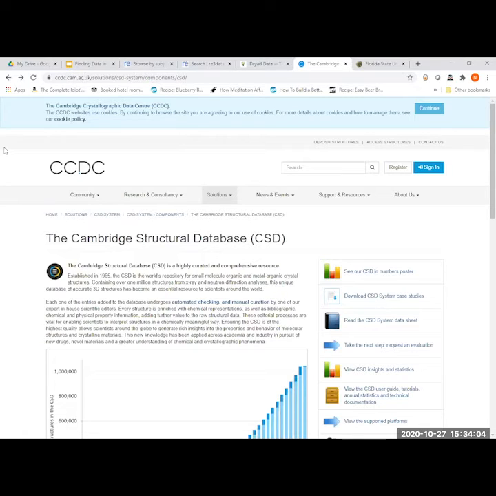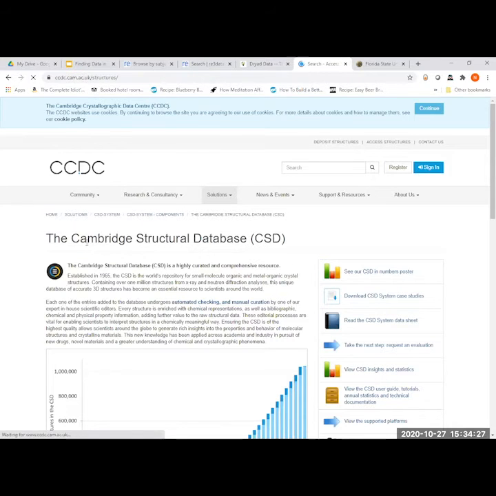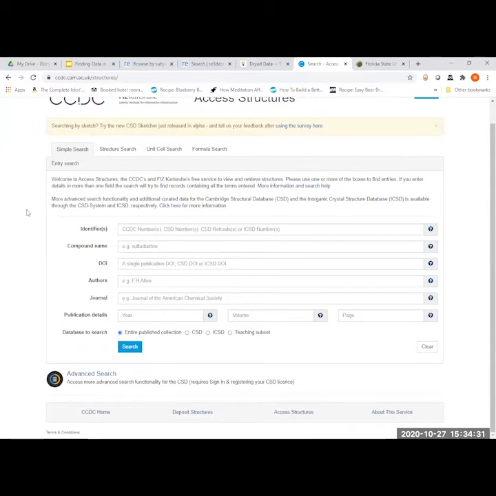You can do simple searches for crystal structure data for compounds that you might be looking for if you're in this area or if you're interested, or for a class project as well. And to access the data here, if we go to community and you go down to this third button, access structures, you'll see that we come up to a simple search page.